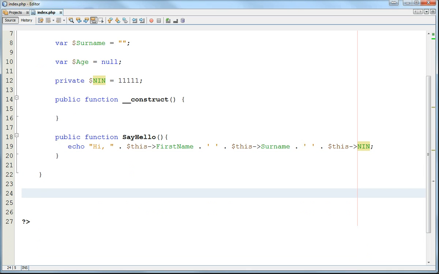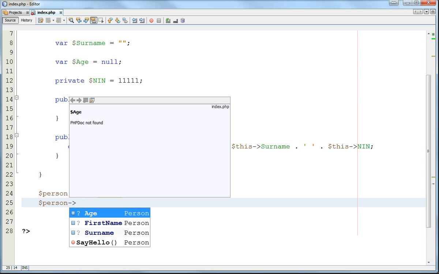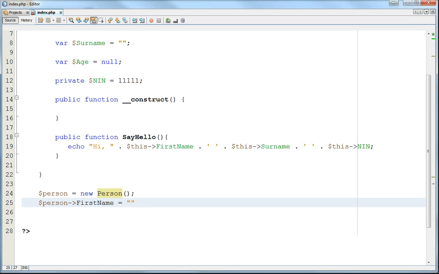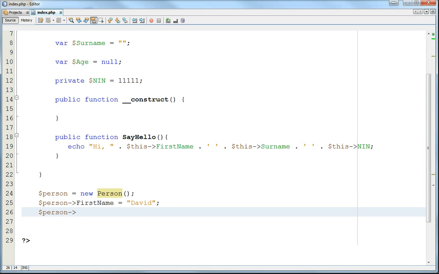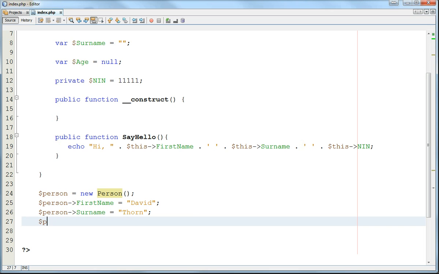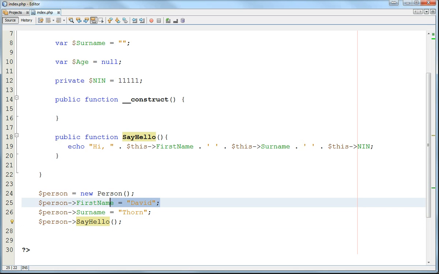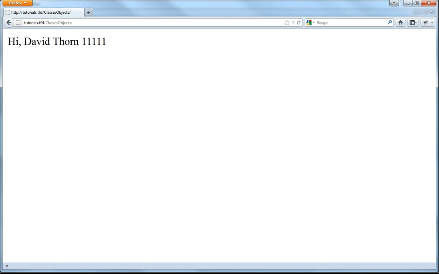Now we come down here and we say person is going to be the name of the class, and then we need the new keyword, and we instantiate the person itself. Now we can define all of the properties: first name David, and surname Thorn, and then person say hello. So that defines the first name and the surname, and then we're calling the method say hello, which echoes out hi, first name, space, surname, space, the national insurance number. We come back here and you see hi David Thorn and then 5 ones. Pretty useless really.